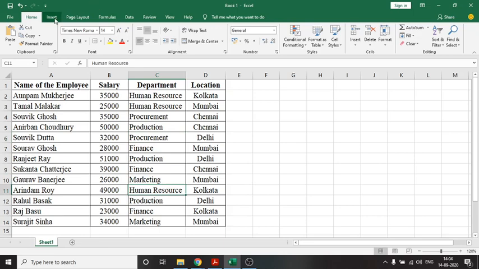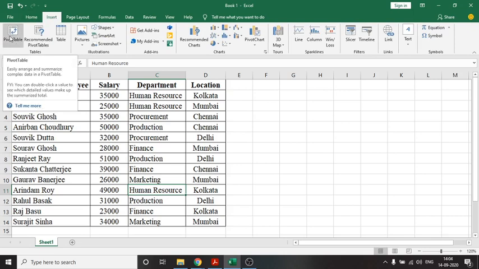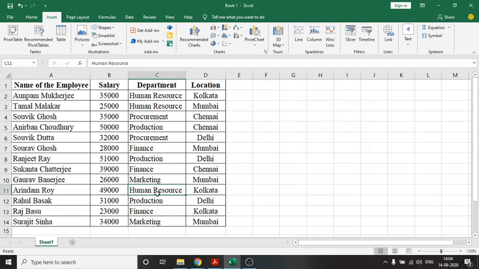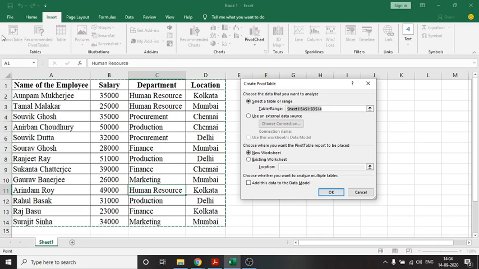Next, the step is go for the insert ribbon. Then under the tables group, the first option is pivot table. What it is saying, easily arrange and summarize complex data in a pivot table. So click it. What change do you see? I'll close it and show you once again. I have clicked on any one cell within the table, then went for the insert ribbon, then from there the first option is pivot table, and once you have clicked you'll see create pivot table.